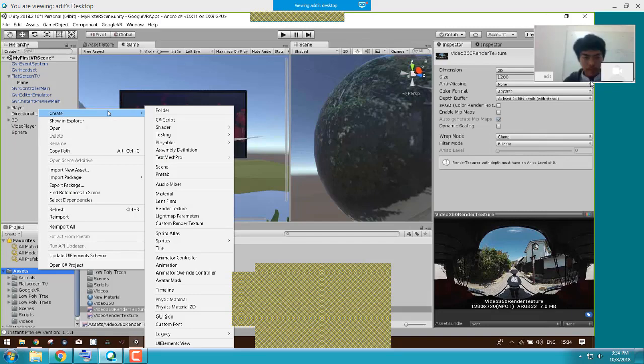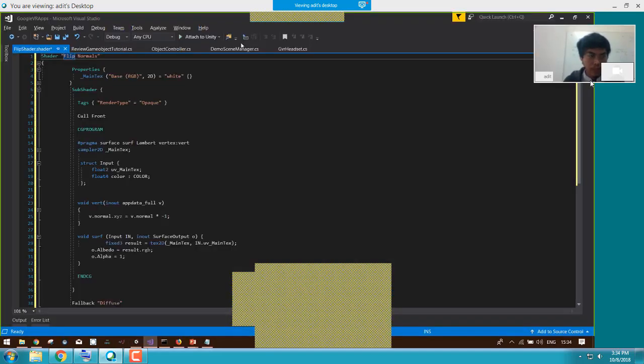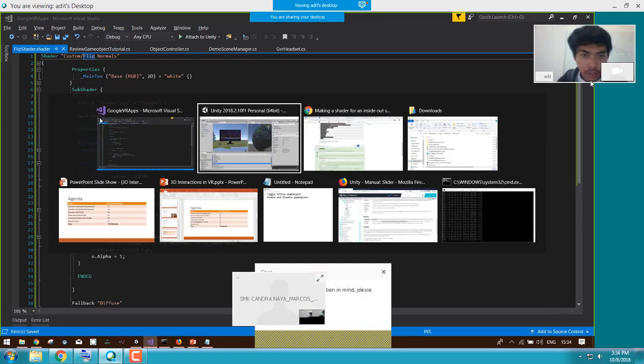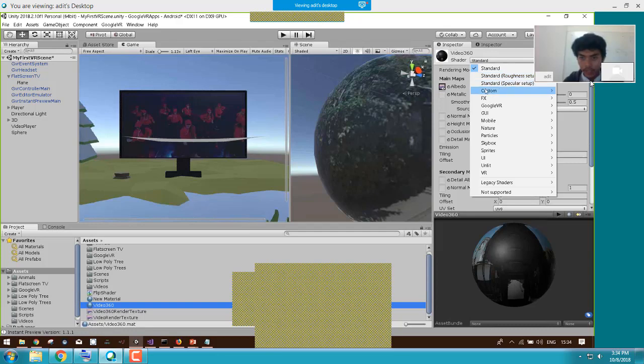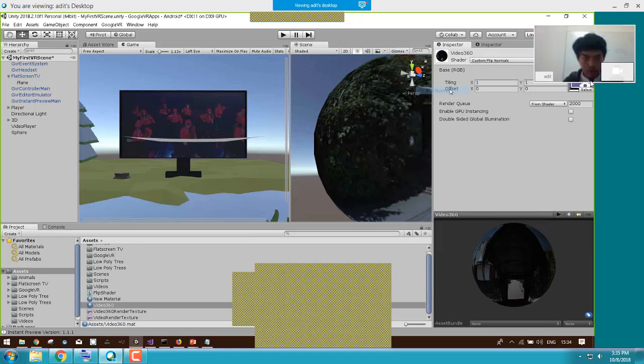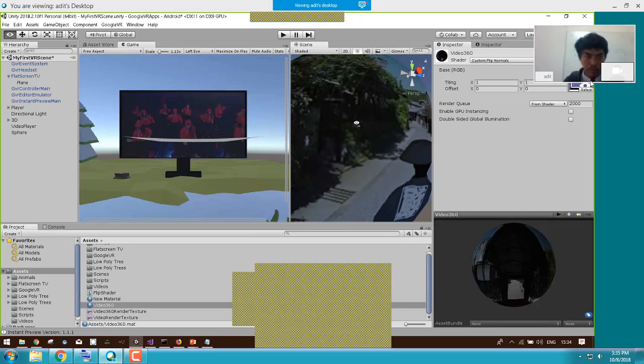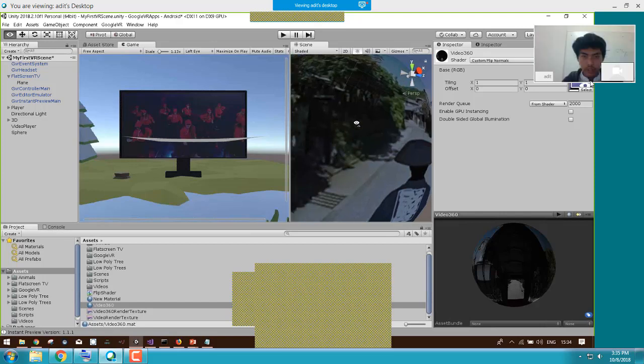Open this up, delete all of the content and paste in the flip shader we found on the internet. You can name it custom shader / flip normal, and change the culling to cull front to make this shader render on the back instead of the front. You can change the shader of this material by pressing custom and flip normals. And as you can see, right now our sphere is rendered on the inside.